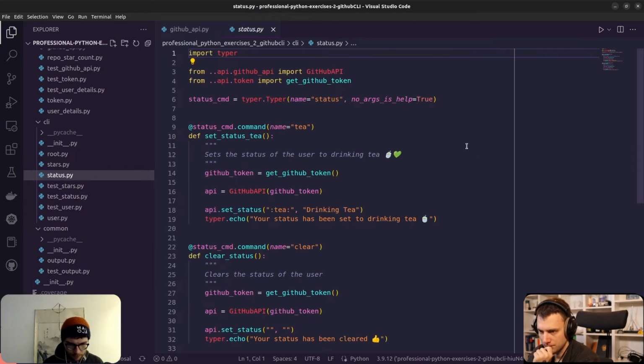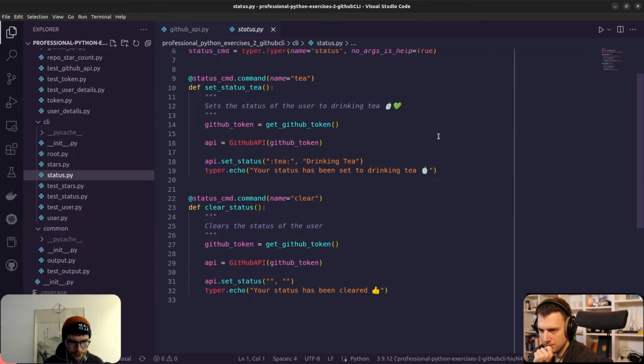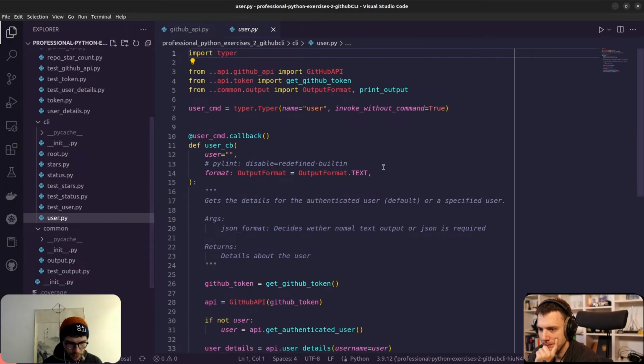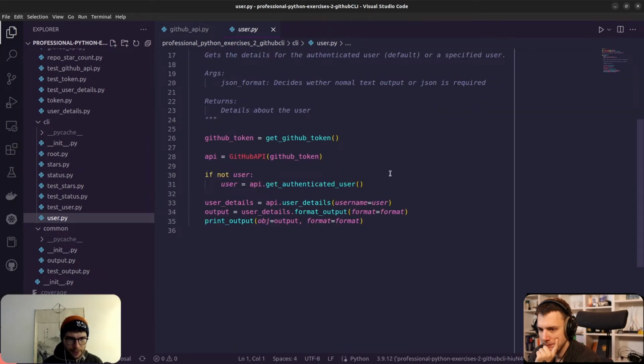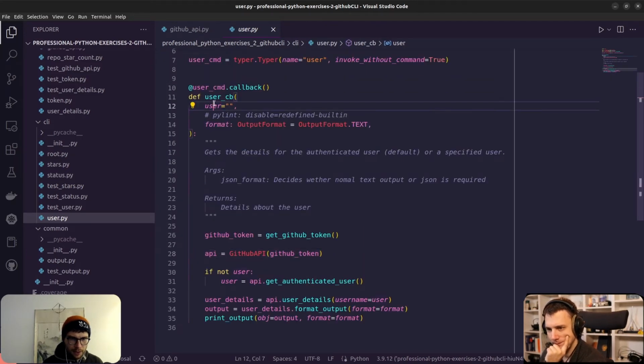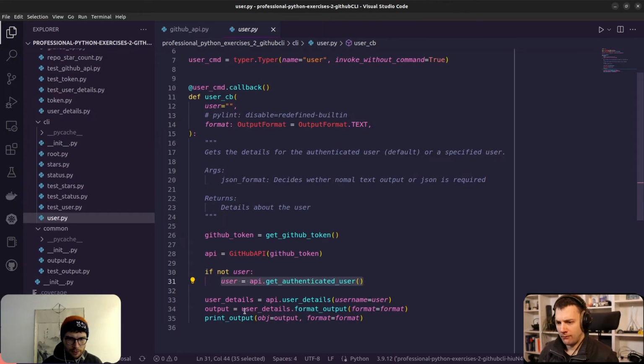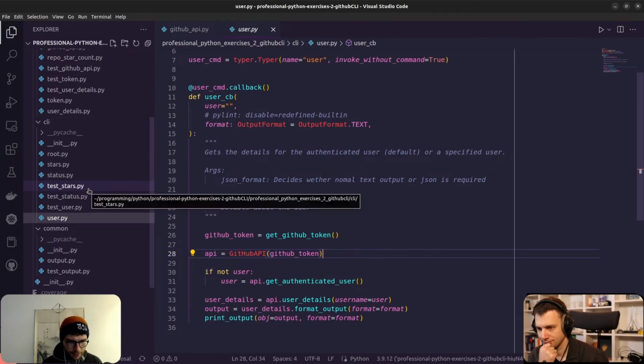Status, even shorter. You see it. It's nothing. And user is basically the same. And I also always have this, you see up here, I basically have the user set with the default argument nothing, so you don't have to specify a user. If it's not set, it simply gets the current authenticated user. And then it goes forward and sets stuff. So really uncomplicated, these commands all of a sudden.